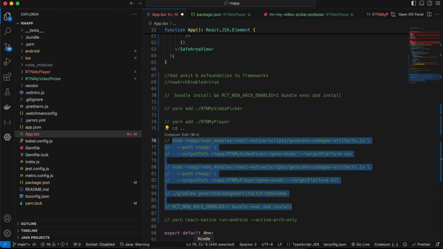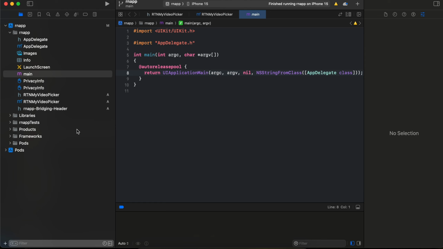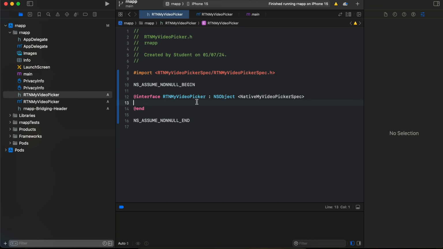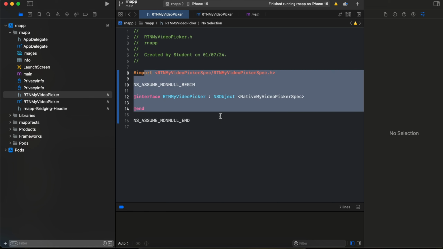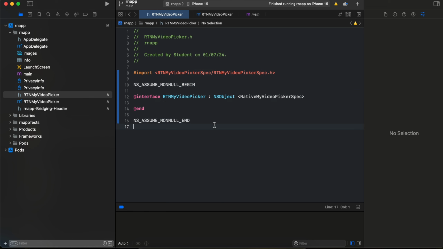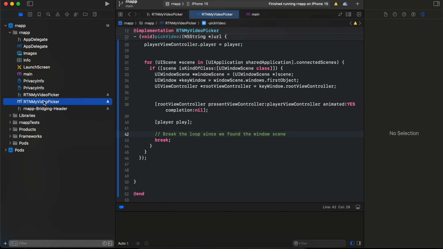So open Xcode, and here you will have to firstly add this header file. Okay, so create a header file, just copy paste this code, and yeah, only this name has been changed and this name has been changed, or everything is copied from the documentation. Next, create an Objective-C file, but change the extension to .mm, which is Objective-C++.